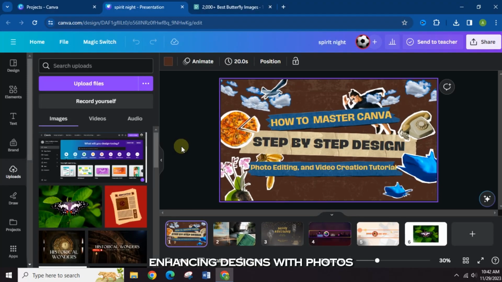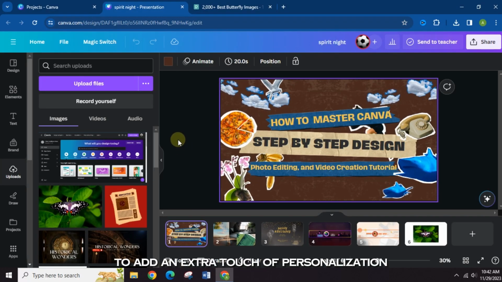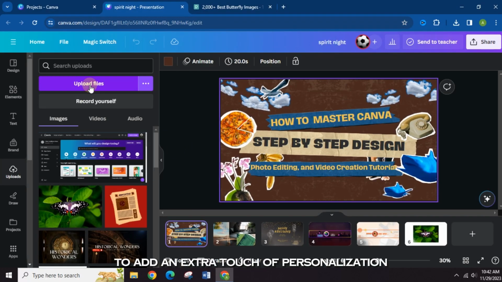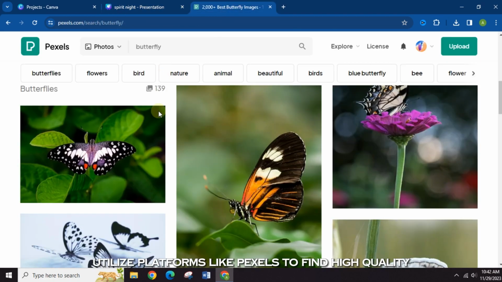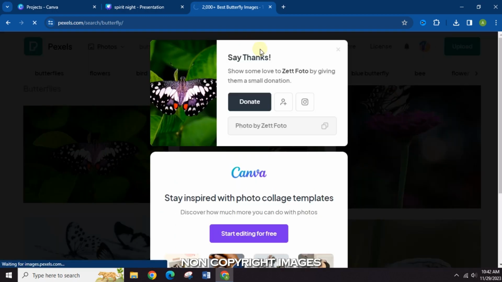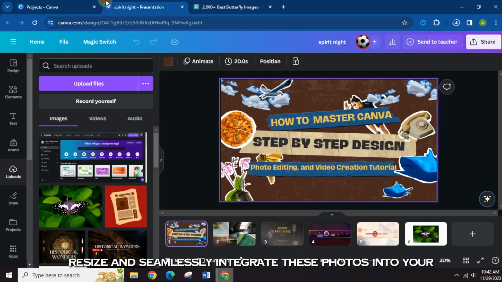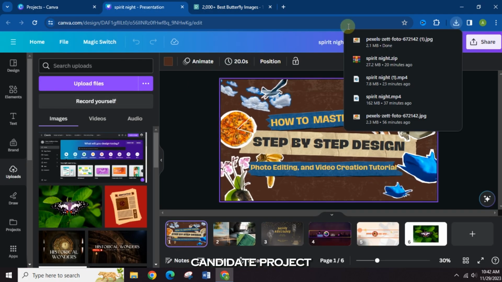Enhancing designs with photos. To add an extra touch of personalization, import external photos into your design. Utilize platforms like Pexels to find high-quality, non-copyright images. Learn to upload, resize, and seamlessly integrate these photos into your Canva project.